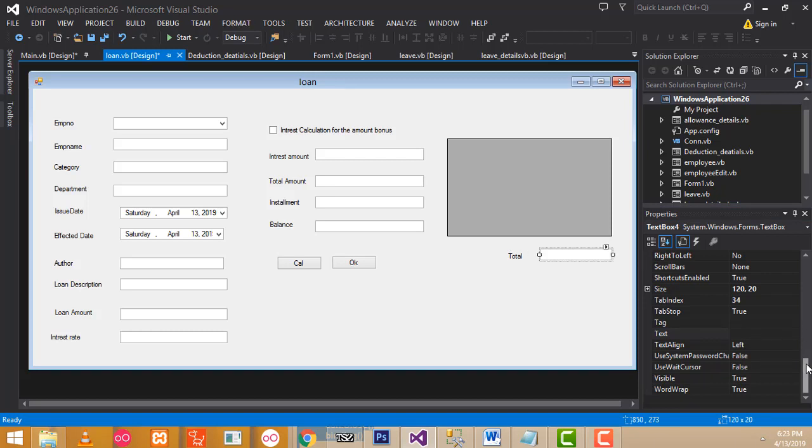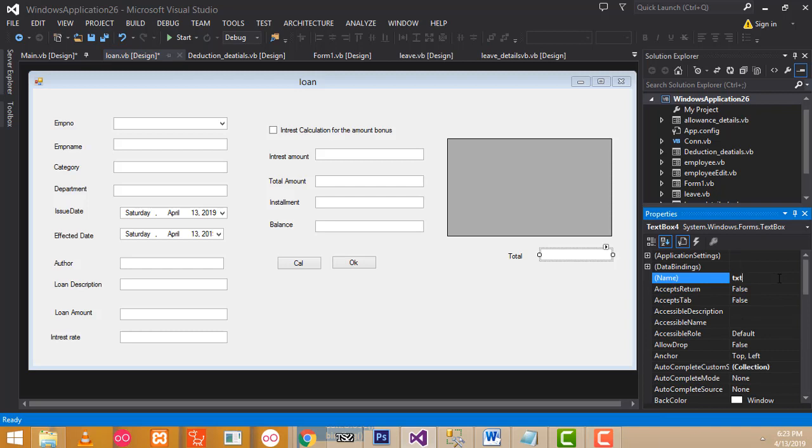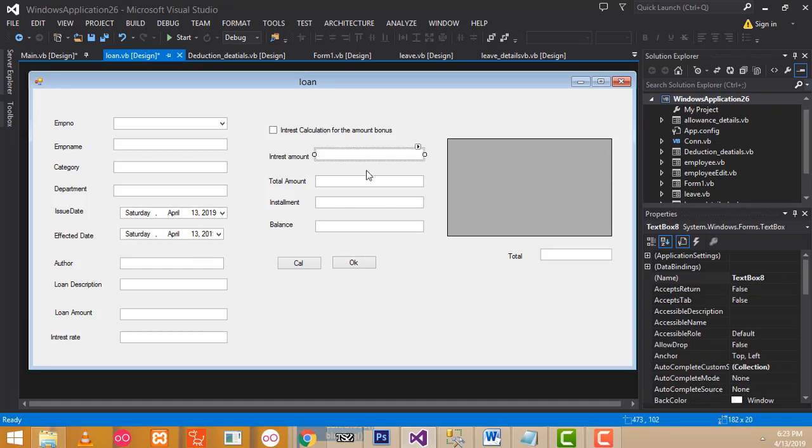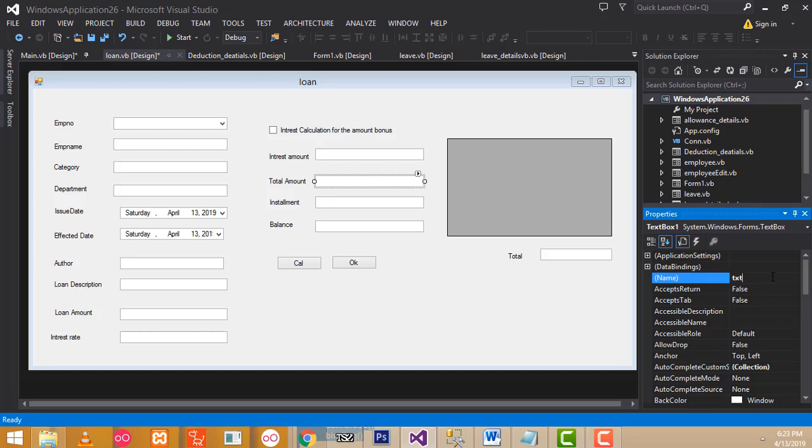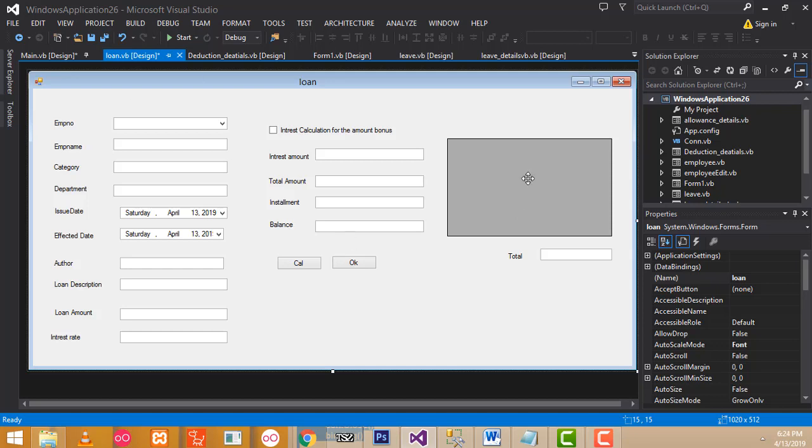This one we have to name as txt total. Right. That's the thing we have to do. Here we have to change the names: txt interest amount, txt total amount, txt installment, and this one should be txt balance. Right. That's how we successfully design the form.